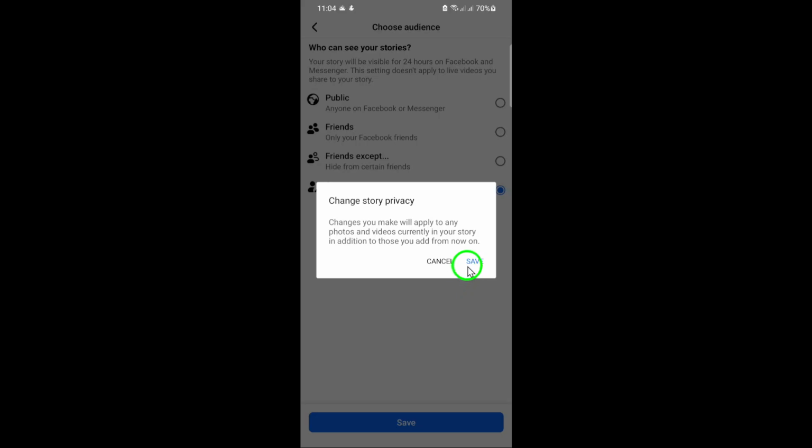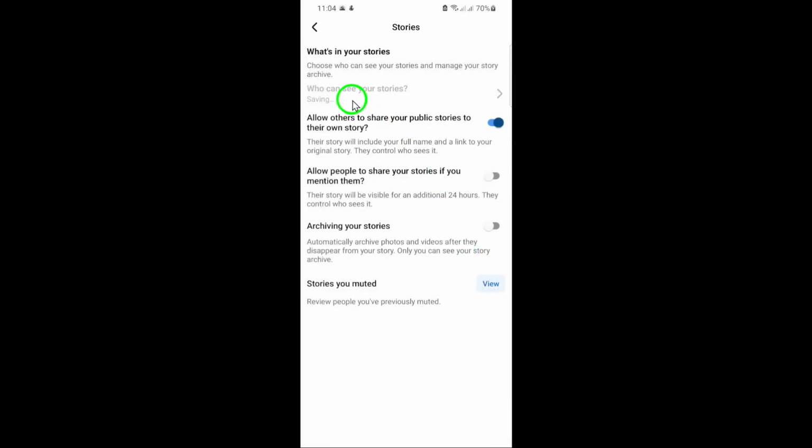And that's it. You've successfully customized your Facebook story privacy settings. Now you can share your moments with exactly who you want.